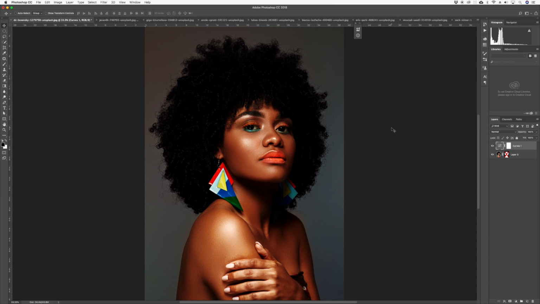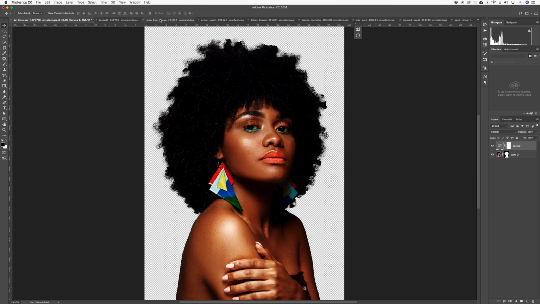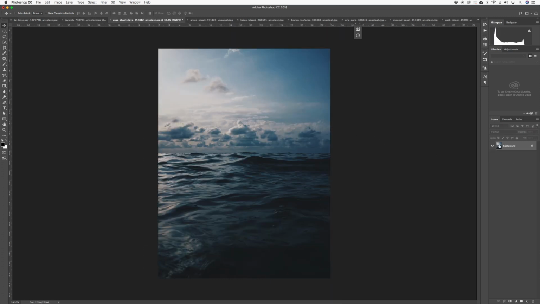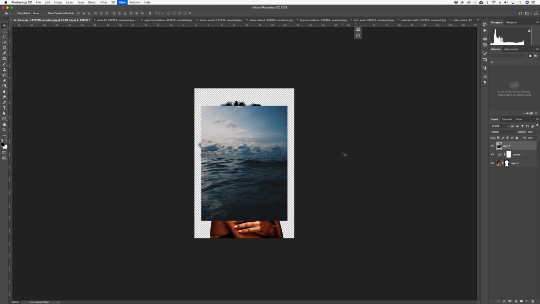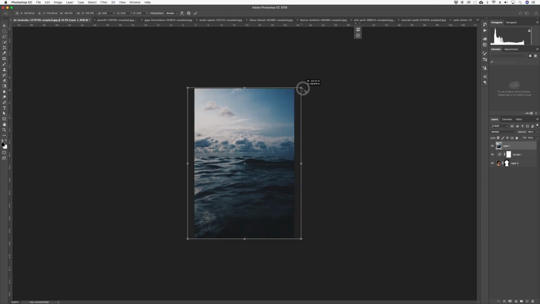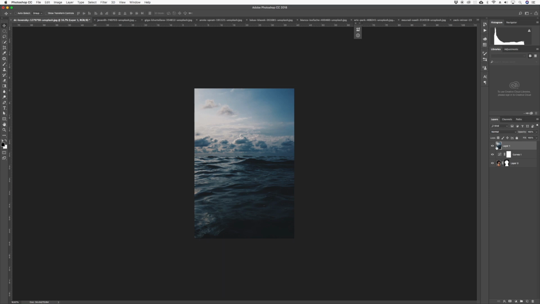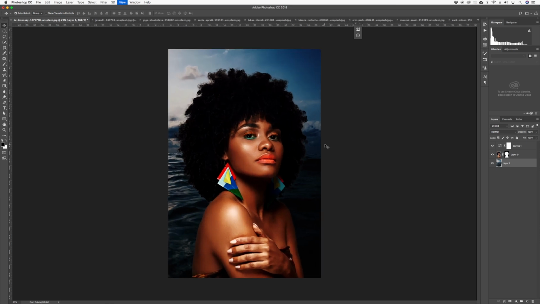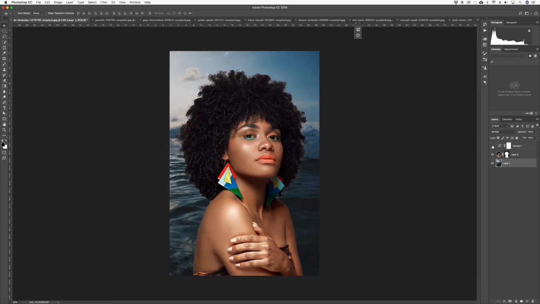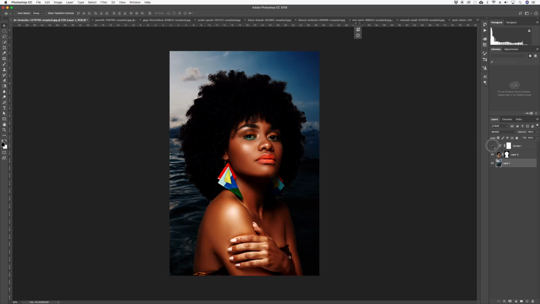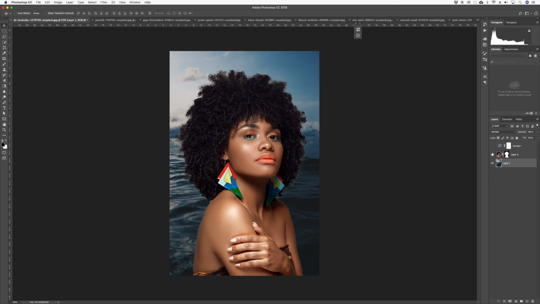Let me show you what I mean. Okay, so let's put the background, let's take the background back out, and let's add this. Let's drag it from here over here, make it bigger, and drag it in the back. As you can see now, the layer mask, which is this, is affecting the entire image. It's affecting the model and the background. So you don't want it to affect the background, you just want it to affect her.